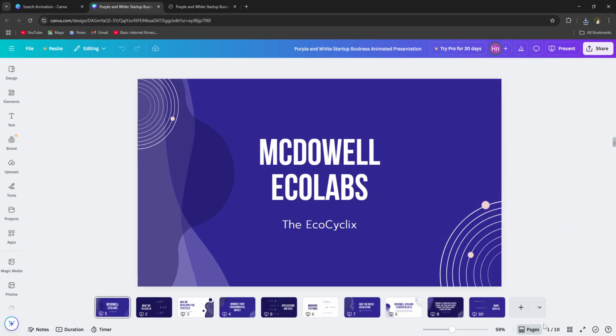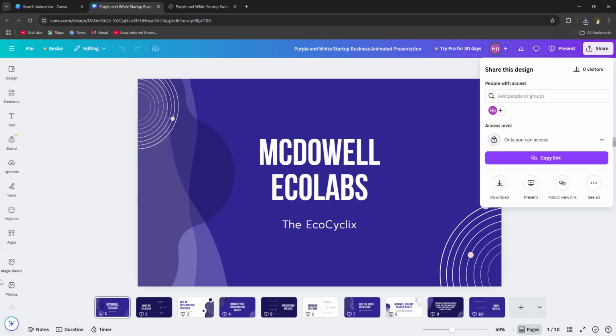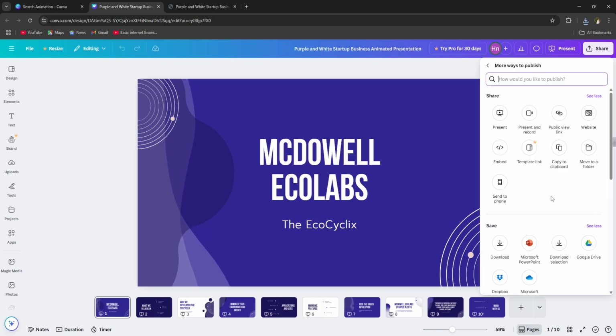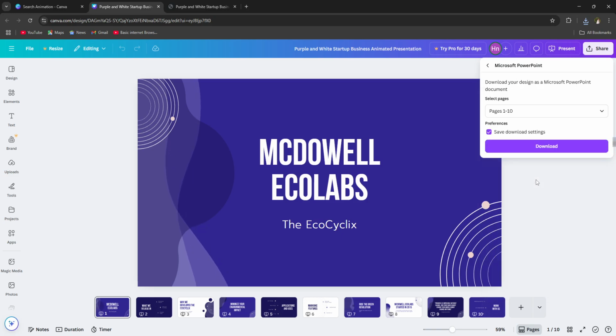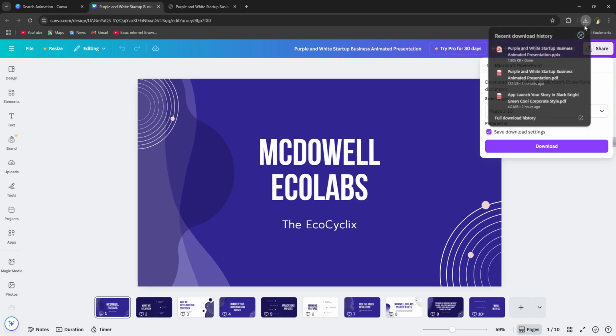And there's another way you can do it. You can tap on share at the top right corner, and from there tap on the three dots. Here you go, you can see this option, Microsoft PowerPoint. Just simply click on Microsoft PowerPoint and then tap download, as I just did.